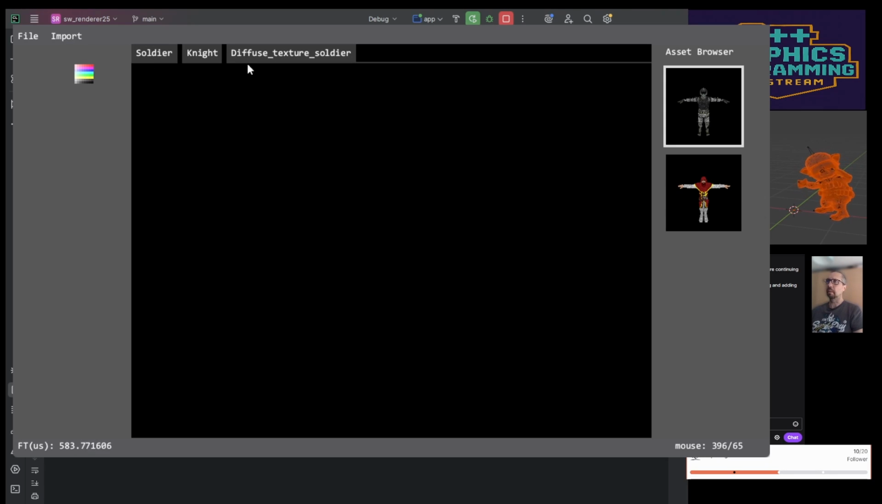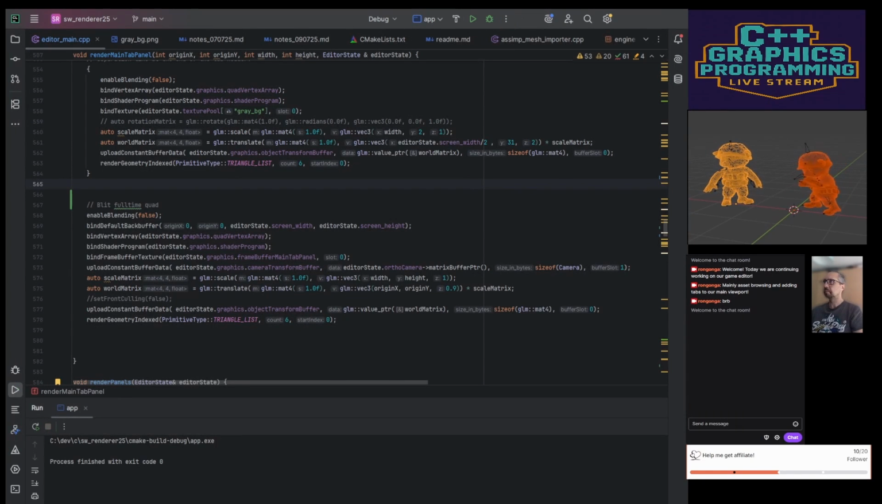So we will get rid of these dummy tabs, these test tabs that we had here, and we will create real tabs only when there is an asset selected with a double click. Okay, so let's see how that goes.